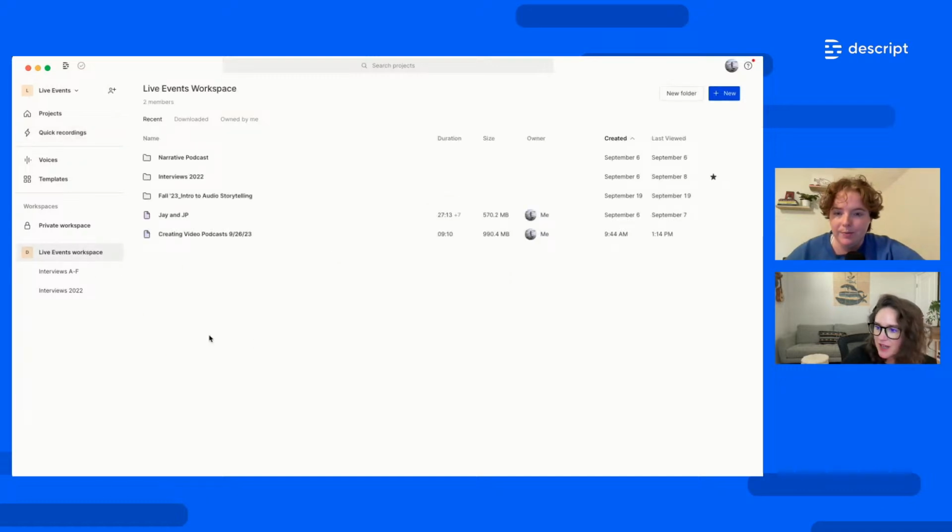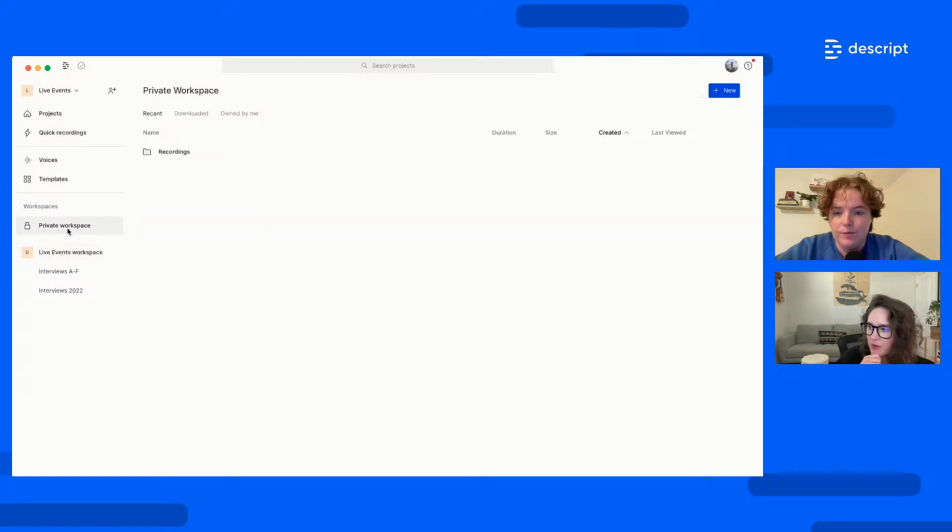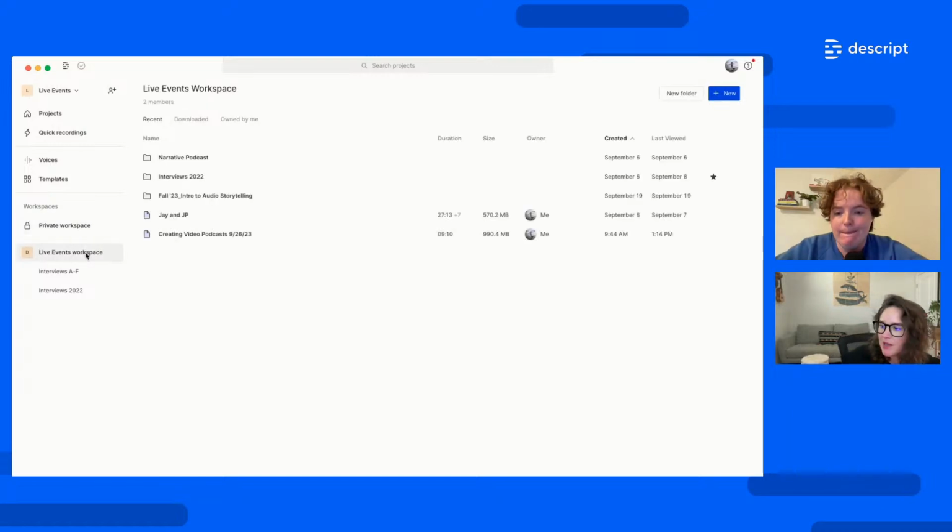But over here on the left, I've got what we call the workspaces. And the Drive workspace is where I can collaborate with team members. So if, let's say, Christiana and I needed to jam on this creating video podcast project together, we could both pop into it, edit it, comment. But then if I have something that I'm not quite ready to share with Christiana, I might keep that in my private workspace until I'm ready to share it with her. So it's nice that you have different workspaces that you can work and curate your work in.